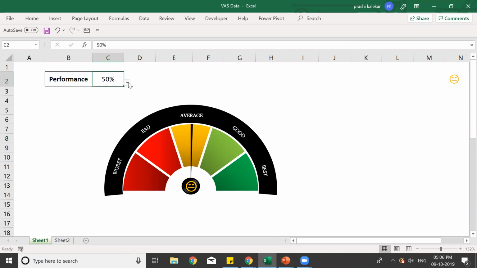So, this is a performance chart, and once we enter the percentage of any particular student, we will know where the student is lying, whether it is worst, bad, average, good, or best scores. Suppose it is 30%, then it is bad. 80% it's good. 90% is also good. 100% best. 30% bad. So this is how we will be doing the performance chart.